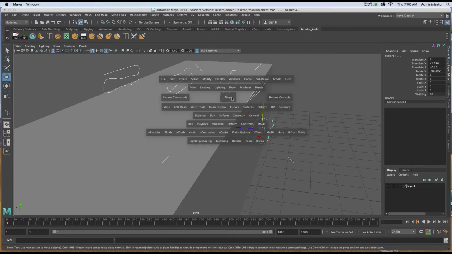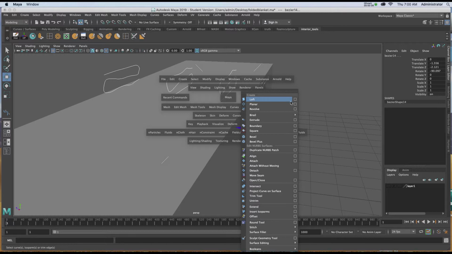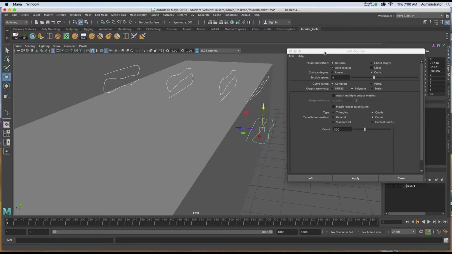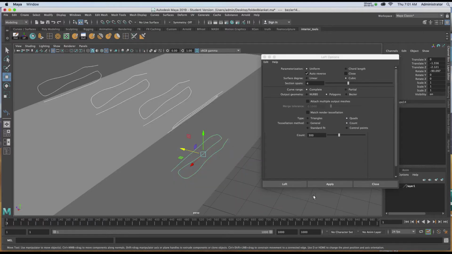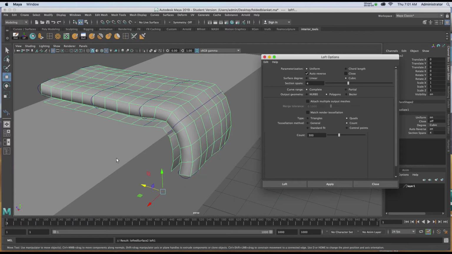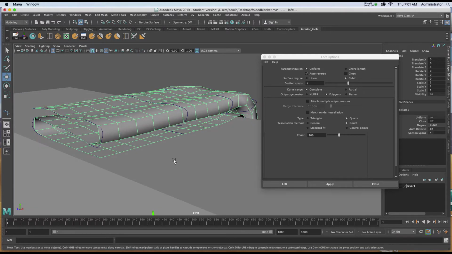I'm going to shift select them from one end to the other in order. And I'll hold down my space bar and I'm going to go to Surfaces, Loft, and I'm going to go to the Attributes. Now in my Attributes, I'm setting section spans for 4, and that's going to give me more geometry so that I can make this softer at some point. I'm choosing polygons, and I've bumped the count up to 300, and it's set for quads and count. And now when I hit Apply, it generates the beginning of that sheet I might want.